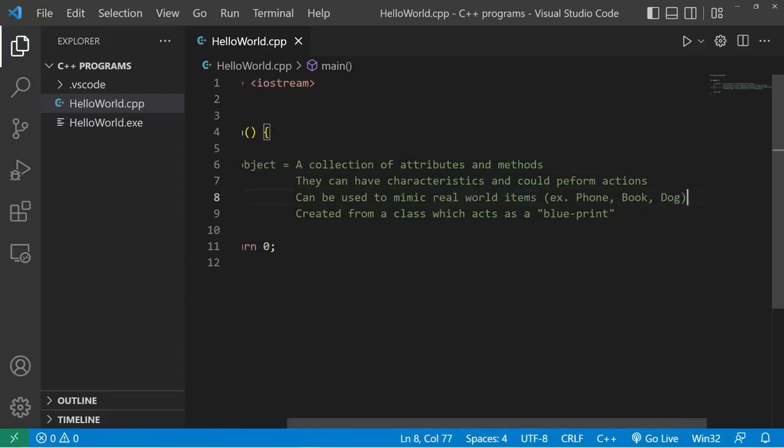So look around you right now. Next to me I have a phone, a book, and a dog. Think of attributes as characteristics. What kinds of characteristics would a phone have? Maybe a version number, a charge, a service provider.